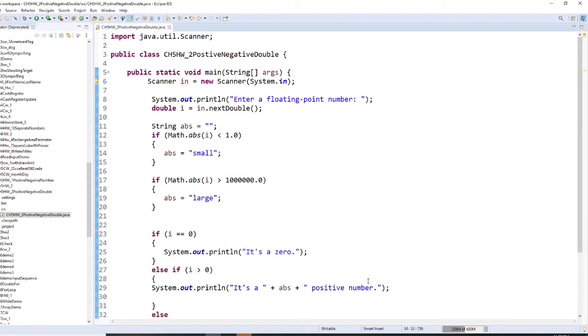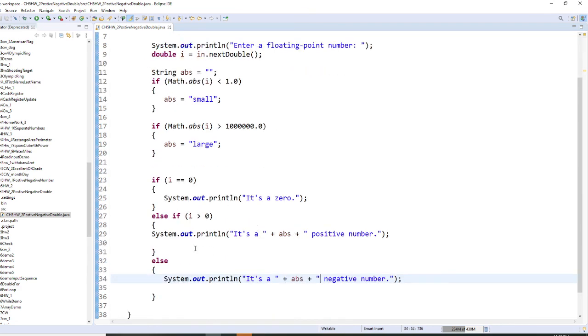I hope you like this program. We decided small or large from the first part. Then the other if, else if decides whether it will be zero, positive number, or negative number. I hope you like this program.